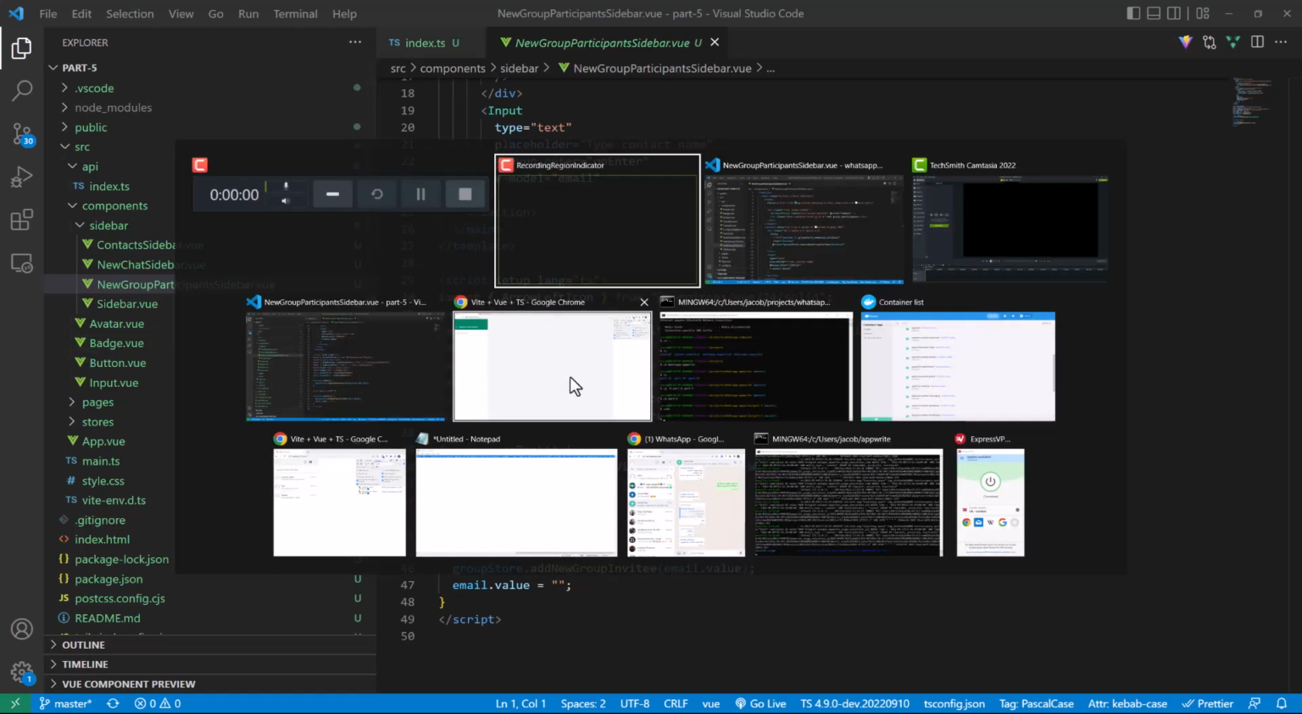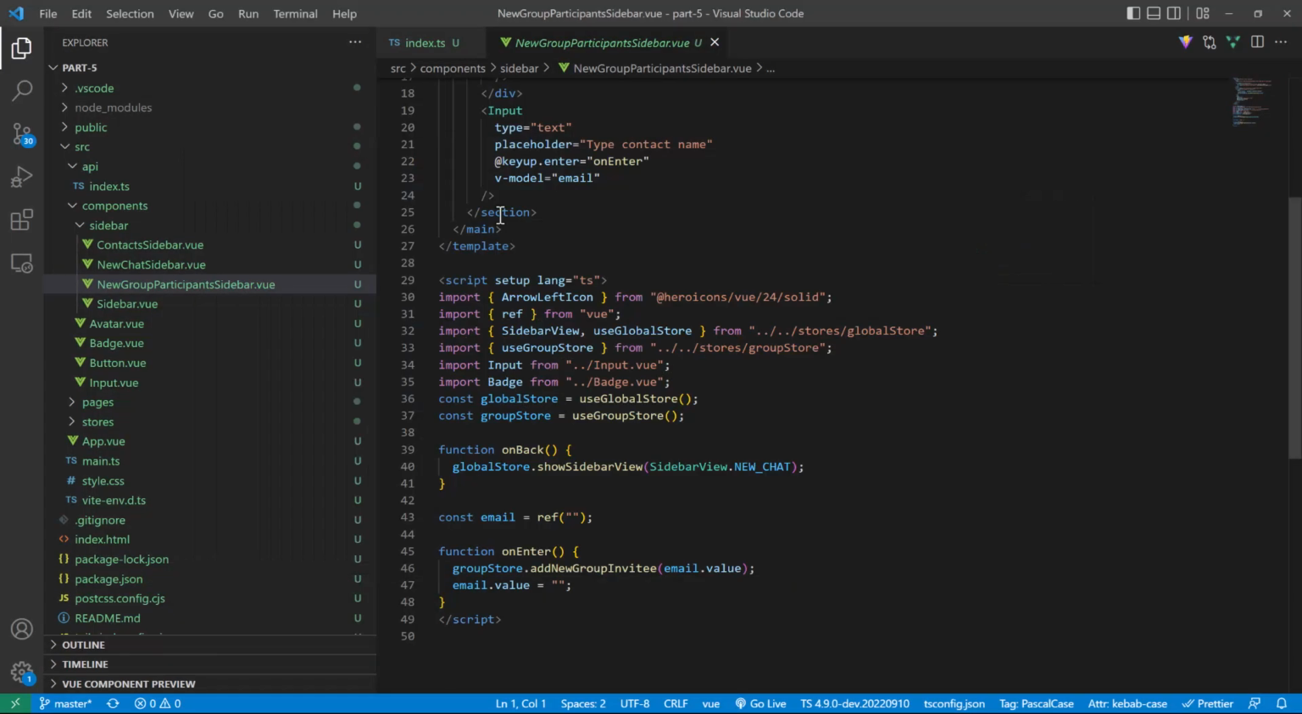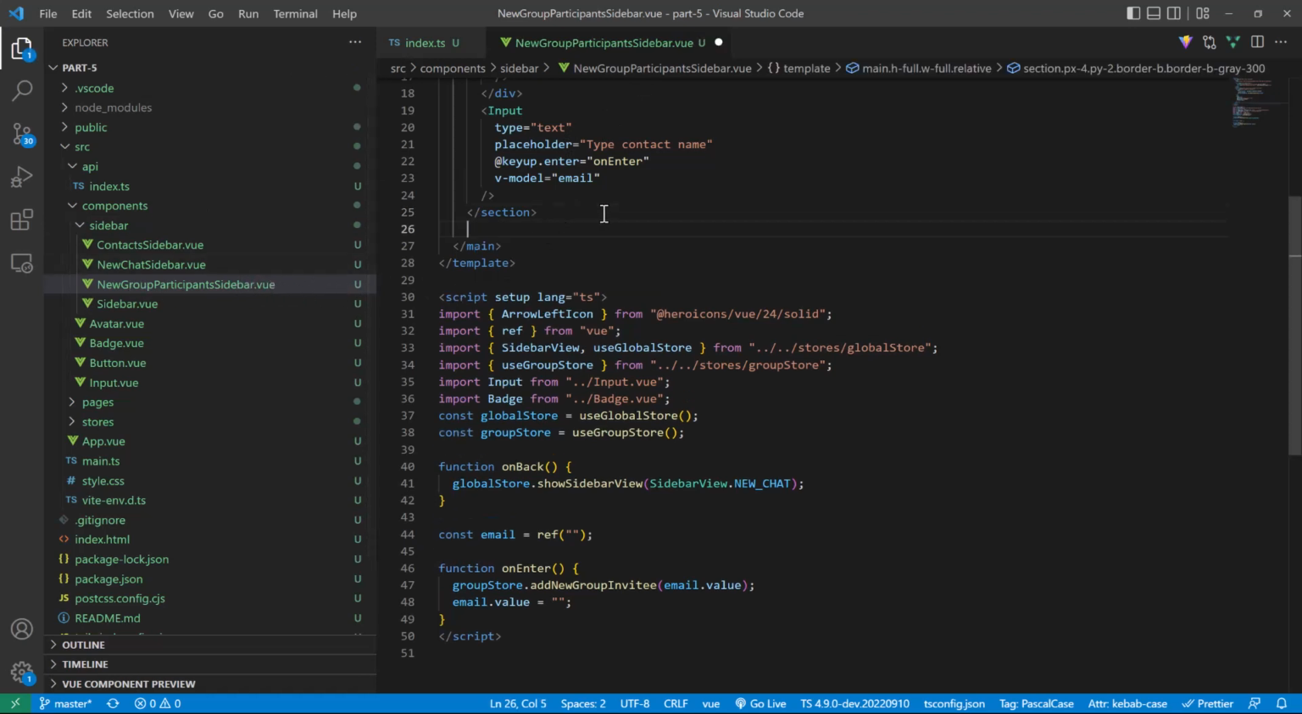But if we take a look at where we were holding, we have the sidebar. You can start creating the new group. You can add the participants. And we're going to pick off where we left off from there. So if we go back to the code, we're in the new group participants sidebar, and what we need to add here is essentially the button that will take us to the next part.